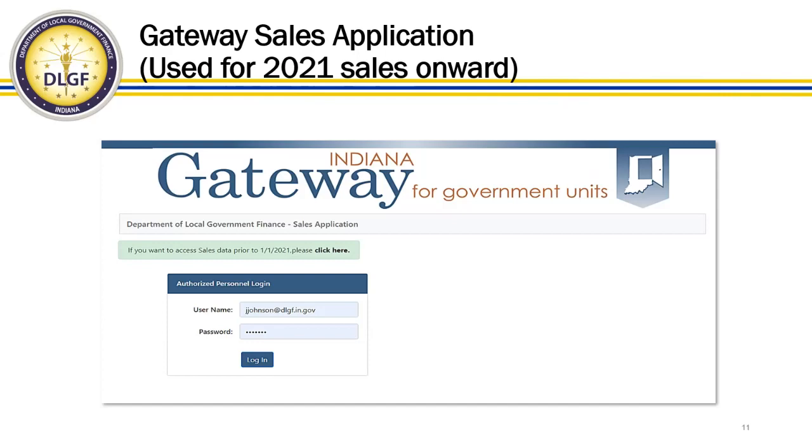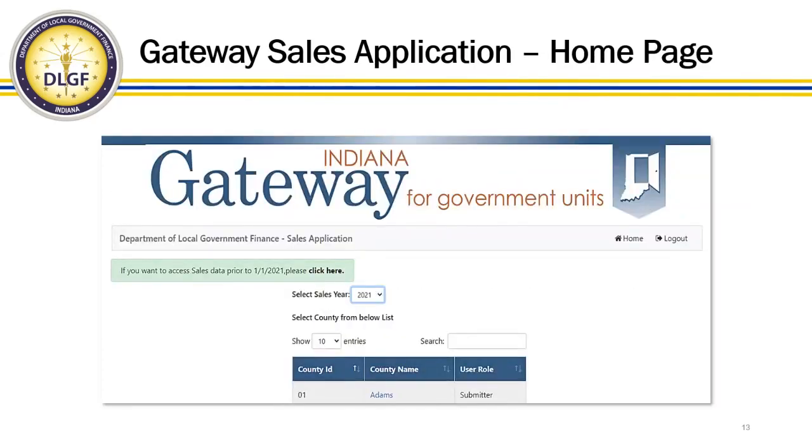support@dlgf.in.gov. So once you log into the Gateway Sales page, this will basically be what the home page of the Gateway Sales application site looks like. You'll notice that it's much more streamlined compared to the old Gateway SDF site. All you'll have to do on the home page is simply select the year that you're interested in. In this case, it'll be 2021, and then click on your county name below.